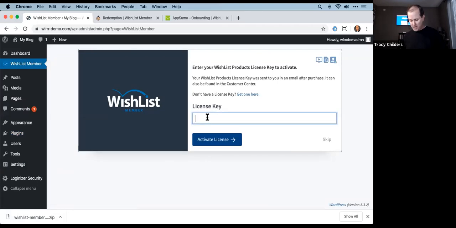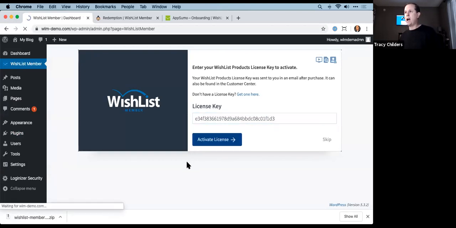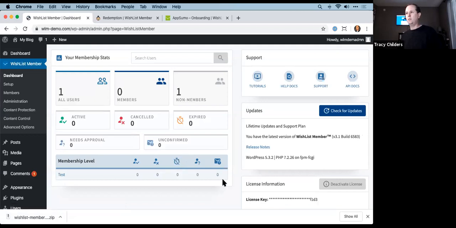So I'm going to come over here, and the first thing it's going to ask you for is your license key. I believe I copied that when I was in the customer center. And so I'm just going to activate the license right now. And so now here we are. And I had activated this.